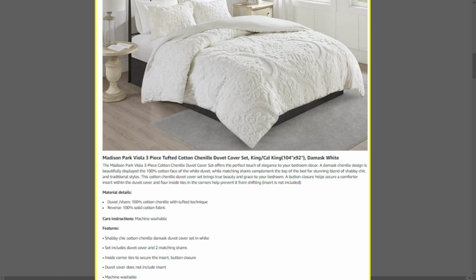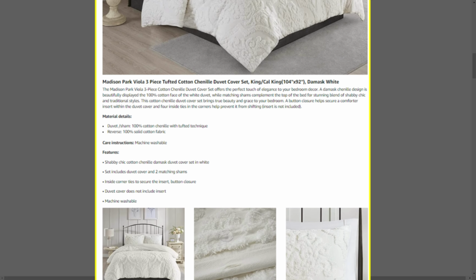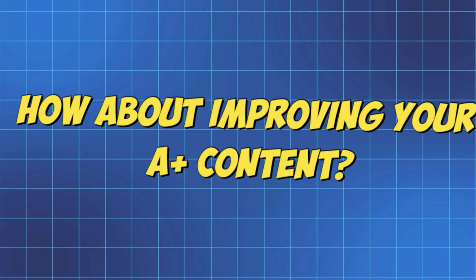If your A+ content looks bad like this one, then you are missing a big opportunity to boost your sales. You should know that well-optimized A+ content can increase your CTR by up to 20%. Now the question is how you can improve your A+ content.